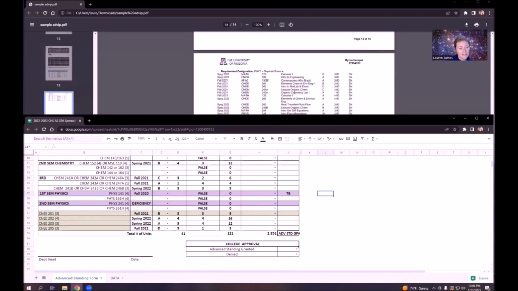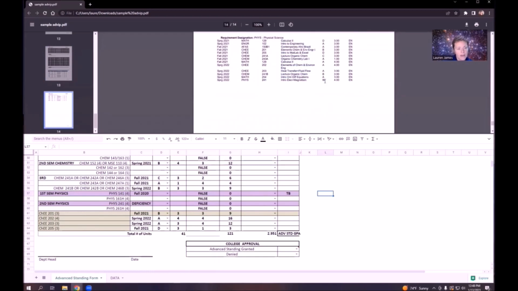Physics 241, it's technically here on the course history, but Byron withdrew from it. So it's not going to be included. He's going to have to retake it. He's taking it over the summer as a deficiency. So we already put deficiency there.